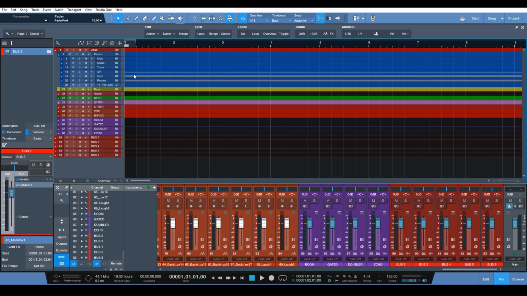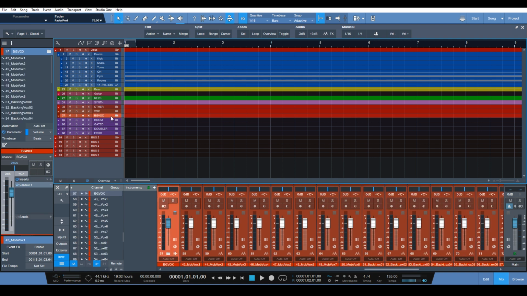The way I like to think about it now is that I'm working in a hybrid setup. My buses here, all that have corresponding folders, are basically my channels on the console. I can access those quickly by selecting the folder, and then I can go to my Console One, EQ, compress, do whatever I like. So that's how I think about it.